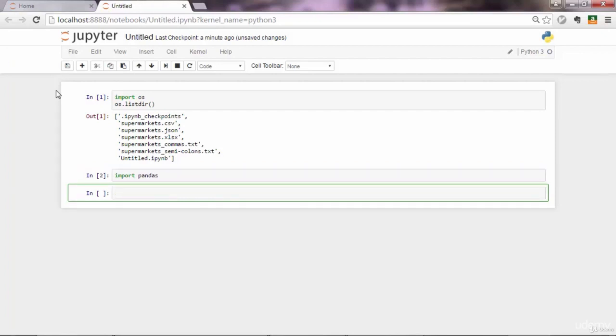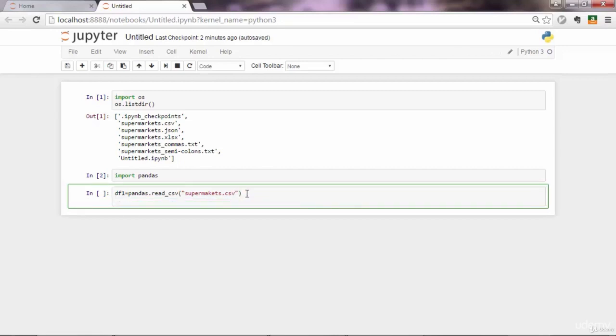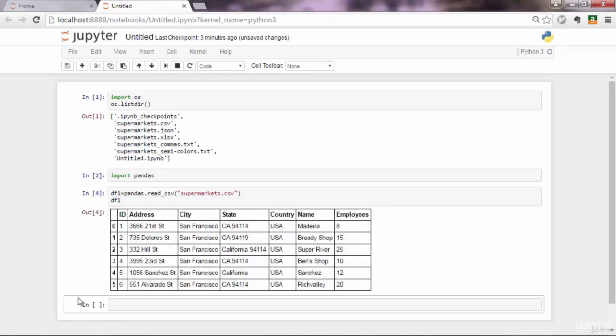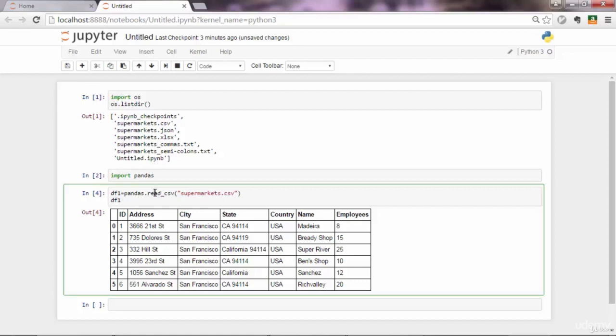And let's start loading these files one by one. Let's say df1, so data frame 1, and that would be equal to pandas.read_csv. And then you have to pass the name of the file that you want to open, supermarkets.csv, and just enter. And maybe you want to print that out, so df1 there. And yeah, what we got here is, so we loaded the data frame first and then we printed that out, so that we got this nice table in there. That's how easy it is to load data from a CSV file.